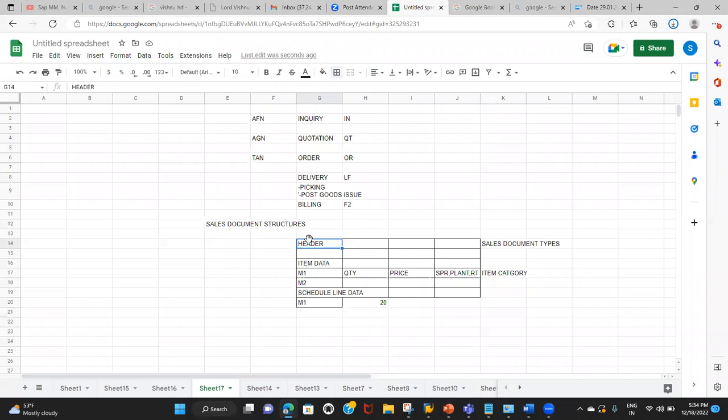If you see here, you can observe one header. There will be only one header per document. One header can have multiple line items. That means we can have a number of items with different characteristics. The same way, under an item we can have multiple schedule lines. So in a single item, we can have multiple schedule lines.